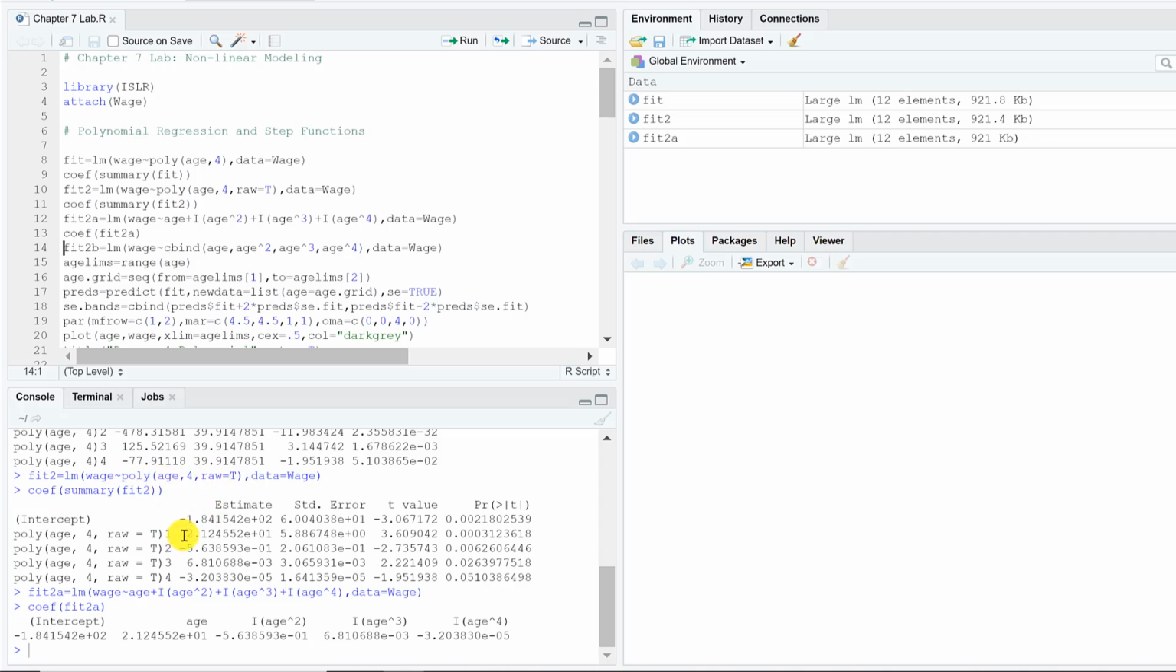So for example, let's pick the coefficient for the first degree term in the polynomial, 2.124, which is the same as the coefficient here, and this coefficient, minus 5.6 for age squared, corresponds to this minus 5.6 for age squared.